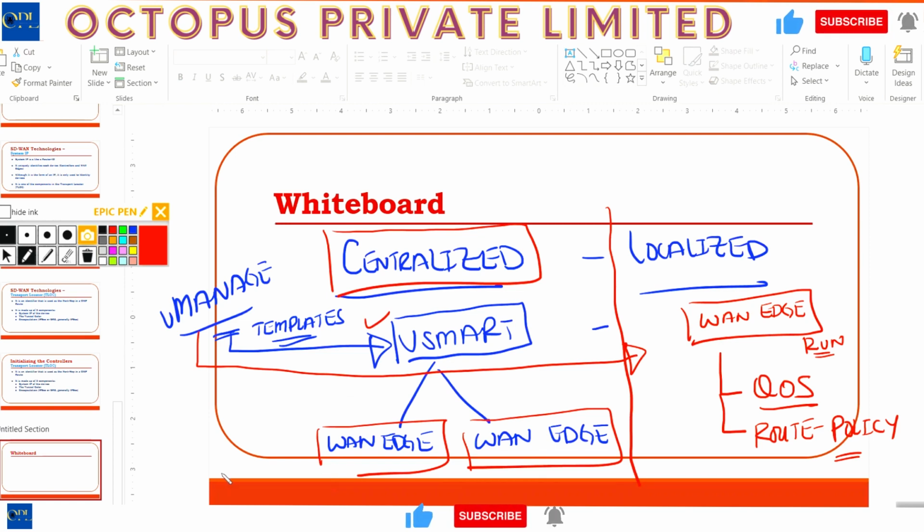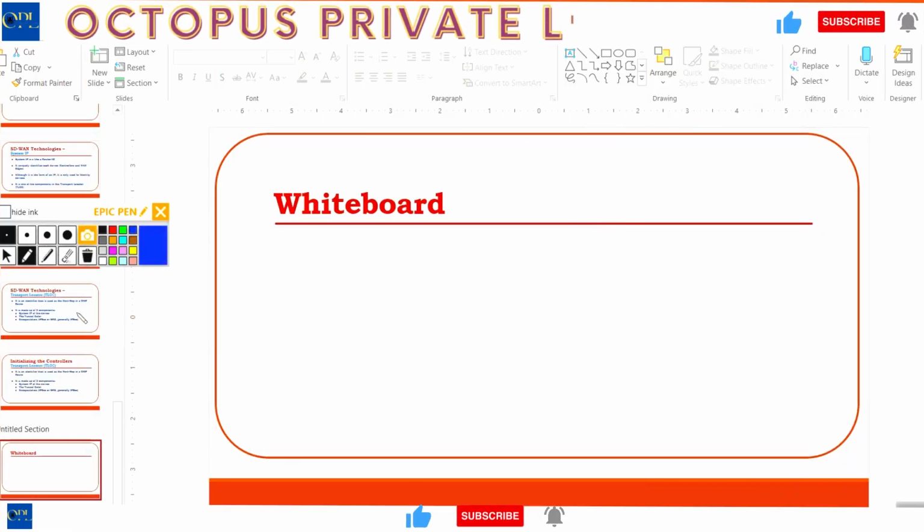All right. What are these different policies that you have? The policies that you can deploy. First thing that you need to understand is in terms of policies, there are two types of policies. So first, we found out there are two types of policies. You have centralized versus localized. Now within the centralized versus localized, you have two types of policies that you can deploy. Policy number one is your control policy.